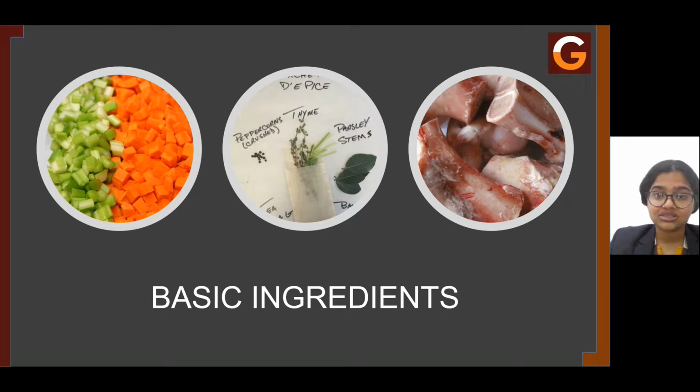Next, once the first liquid of the stock has been taken, if you feel the flavors of the bones have not been extracted well, again add cold water, add extra vegetables, and heat it up again. This process where you're extracting the stock a second time, using the same ingredients again to extract the maximum flavor, is called remouillage.